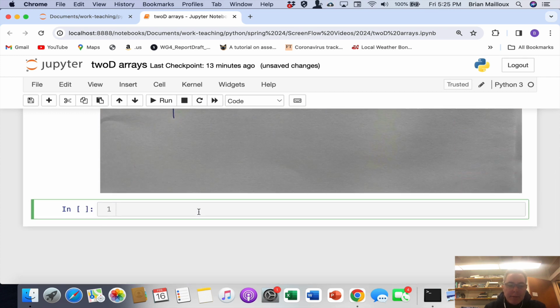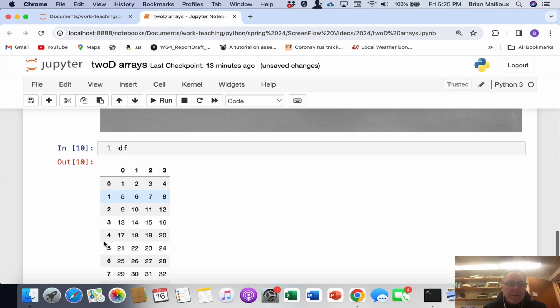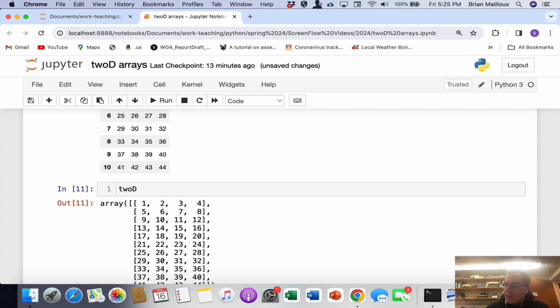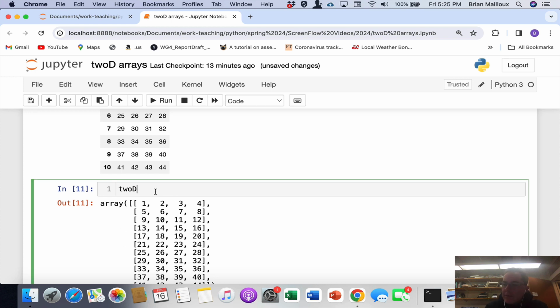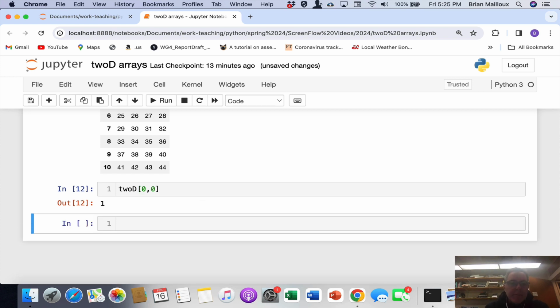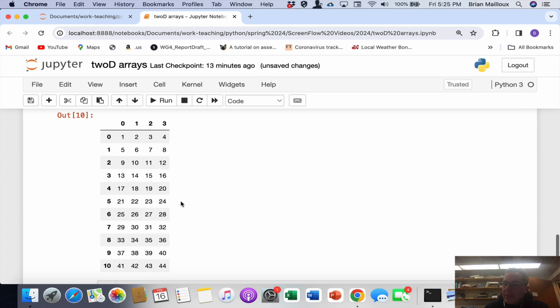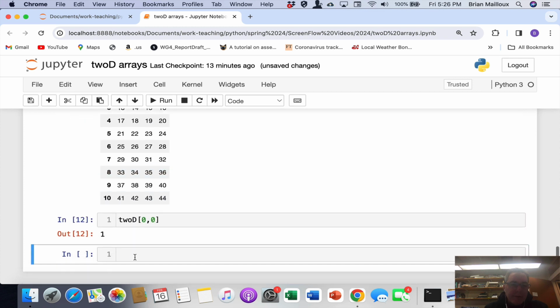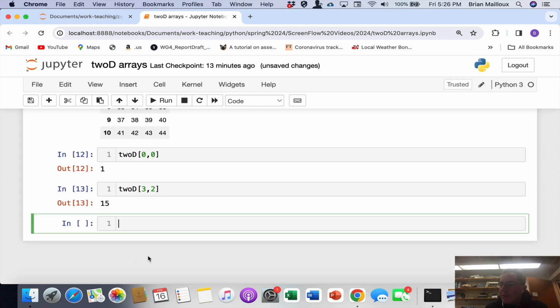Right? So if we go back, I'm going to type df. This is what it looks like, right? And now I'm going to type, here's our 2D for a 2-dimensional array. And now to look at these different things, just like how we did 1-dimensional arrays, we can start to index 2-dimensional arrays. So first of all, if I did 0, comma 0, that should give me the 1. Right, so that is nice. But let's do 3, comma 2. So that should give us the 15. So let's see if we can do this. 2D, 3, comma 2. That gives us the 15.